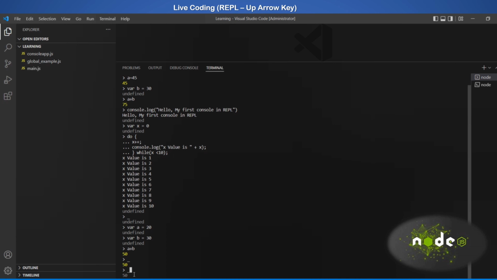You can see underscore is the previous line of code, and if you want even earlier lines of code, you can press the up arrow once again, and you will get a plus b, then b is equal to 30, followed by a is equal to 20. So this is how the up arrow works, where you can use it to get the previous lines of code.